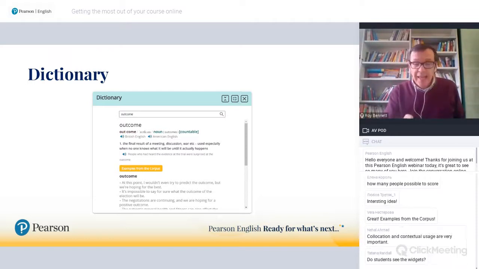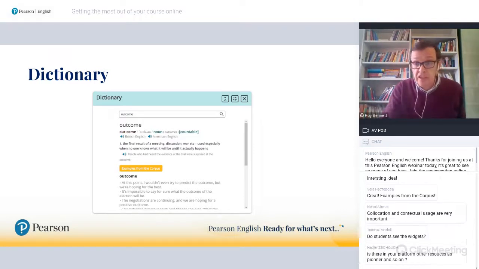Another good point to make is about pronunciation. If we notice that students are mispronouncing a certain word, we can type the word into our dictionary and we can listen to the British English pronunciation or the American English pronunciation. We can look at the phonemic spelling, and we can drill these lexical items with our students.